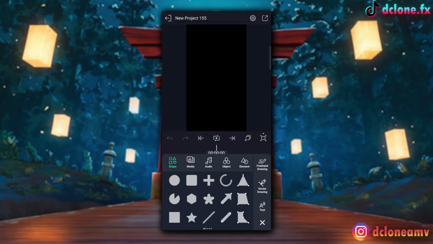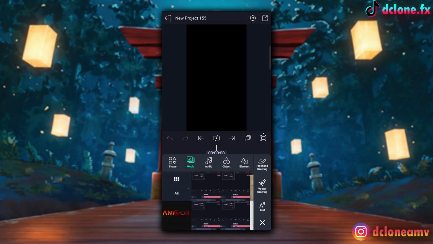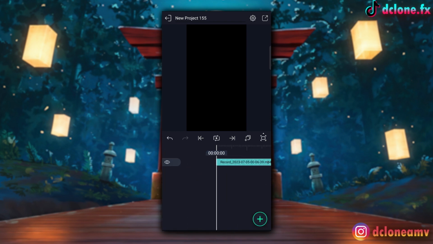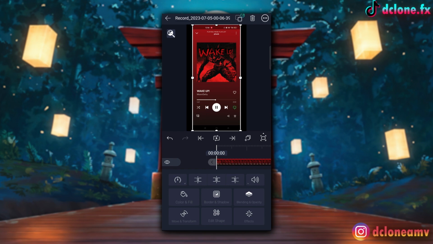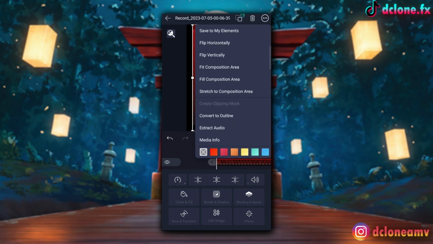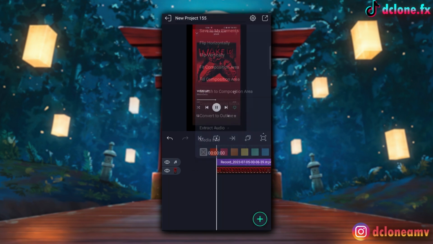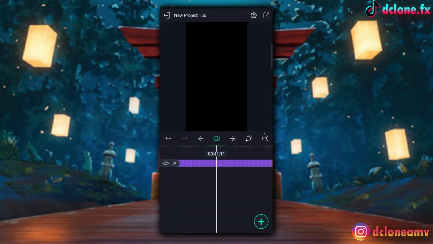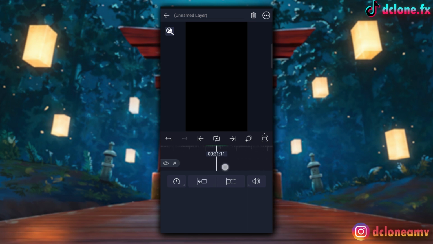Then here, you get a bunch of options, but we'll cover that later. Now, click on Media and select your audio. If you want to extract audio from a video, import that audio. Select the clip and click on 3 lines. Then click on Extract Audio. Now remove the name of the layer. Then find the start and end point of your audio.